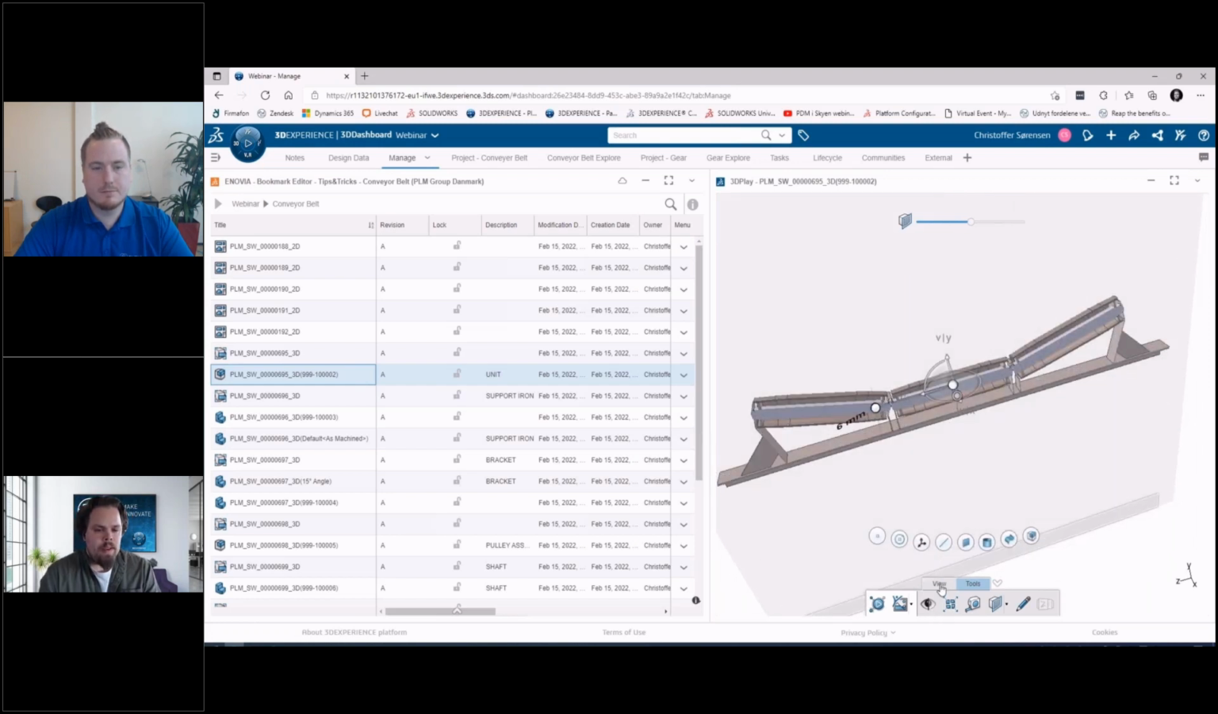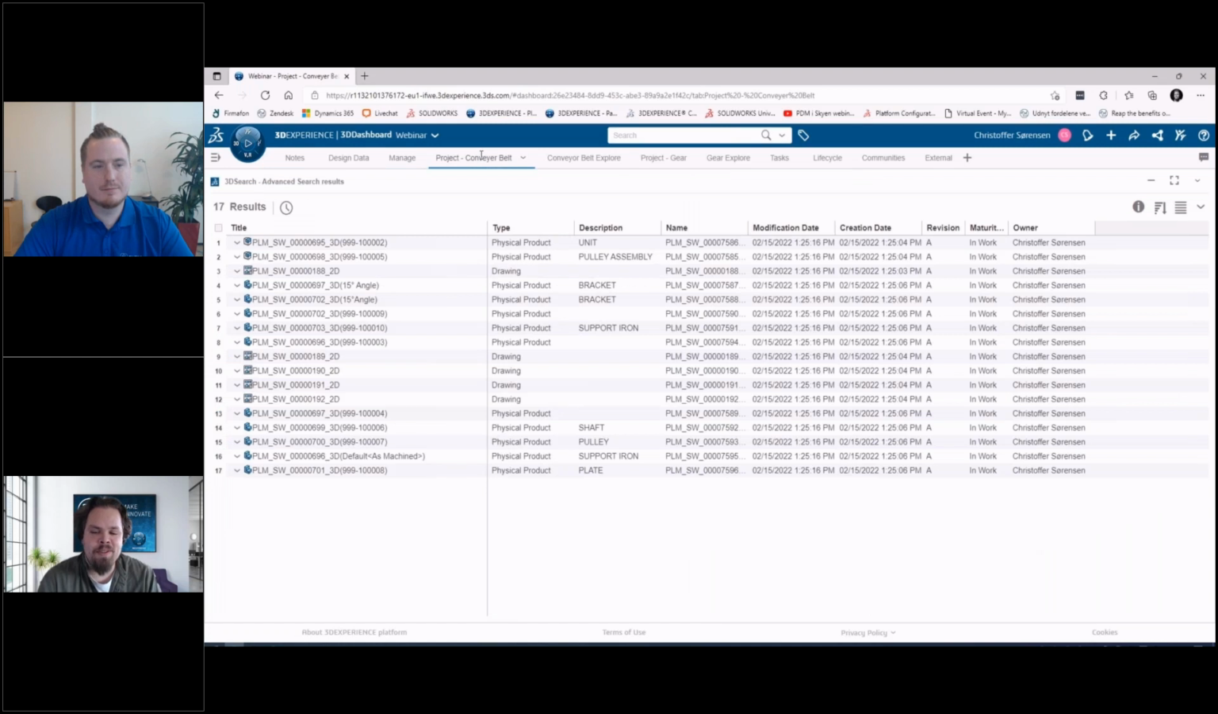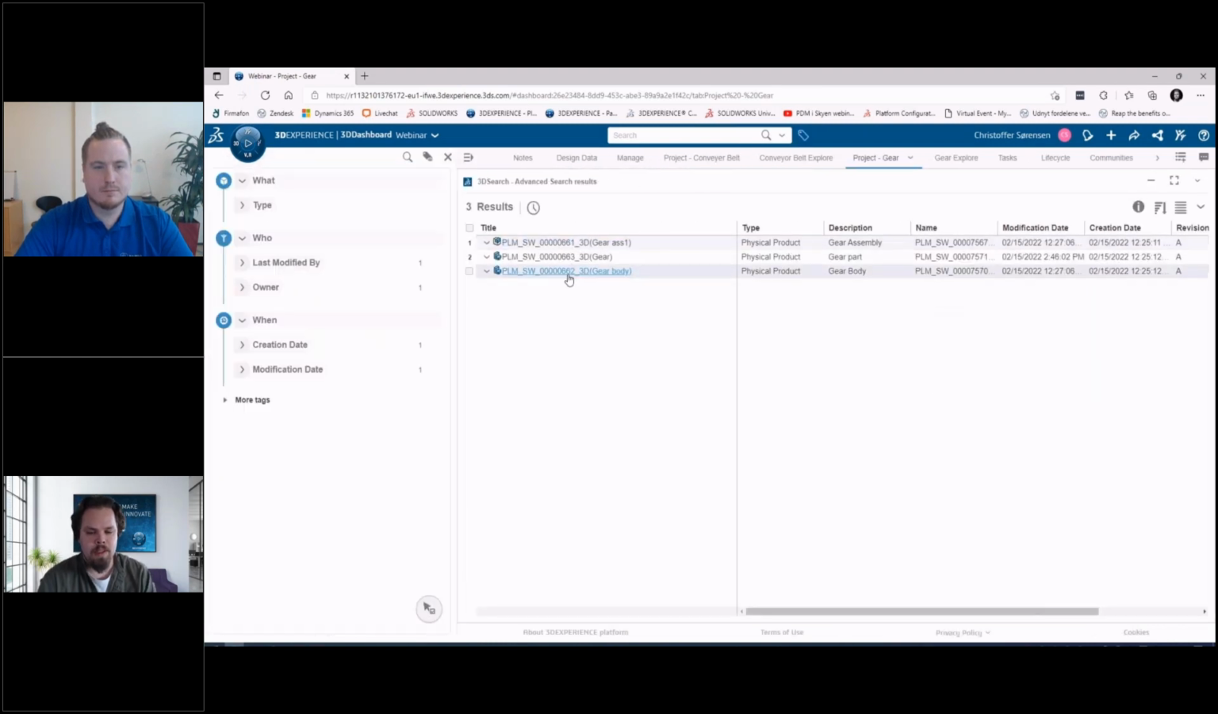So, aside from the 3D Play app, and aside from bookmarks, another way of accessing content on the platform is through searchable attributes. And attributes is comparable to file properties that we know from SolidWorks. Here I have an advanced search targeting all the different CAD files from my conveyor belt project. As you can see, I have a complete list of CAD files contained within this project. And I've done a similar search on this tab for files contained in my gear project. So the results are showing the parts and assemblies in this project.